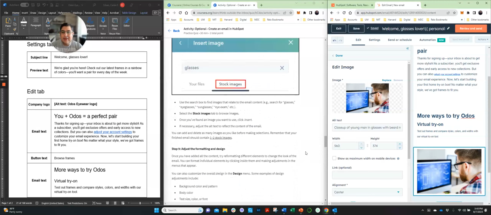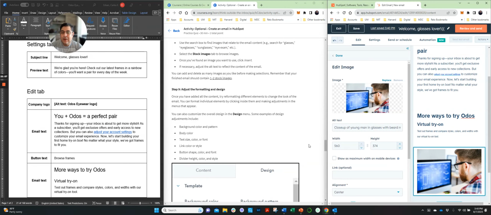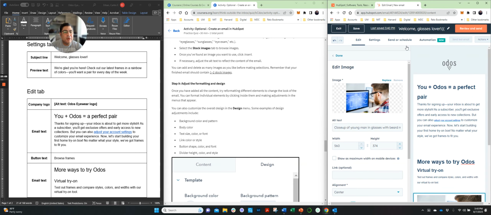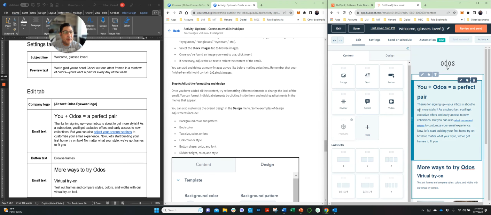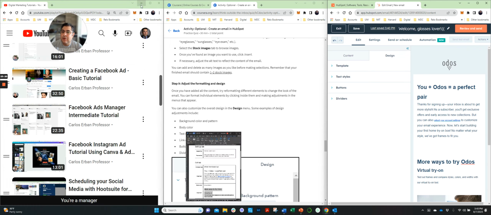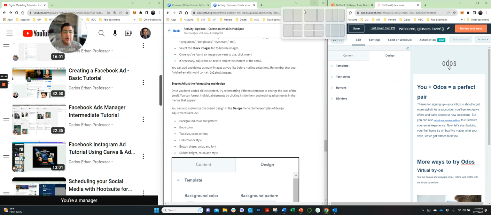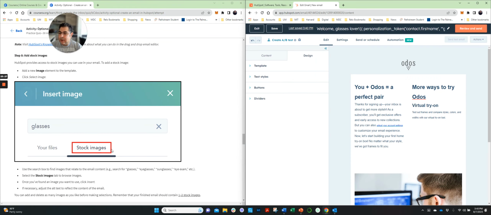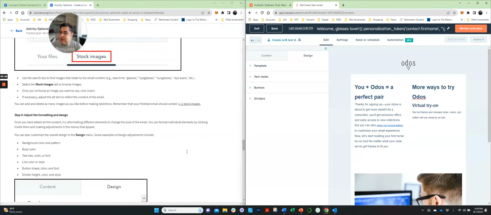Okay, so I think now we're done. Oh, adjust formatting, color, text size, all that stuff. So you can go to the design menu. So let's go over here. So now we go to the design menu. Okay, and you have, so I don't think we need this anymore. So let's put this over here so we have a little bit more space. Okay, so we did the stock images.